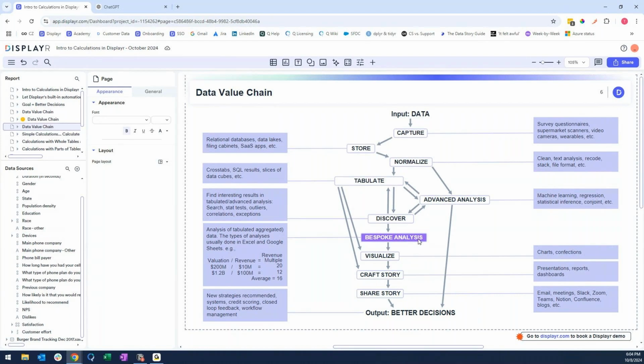How do we use Displayr to perform all the simple calculations that we normally do in Excel or Google Sheets? We'll answer that question during this webinar.